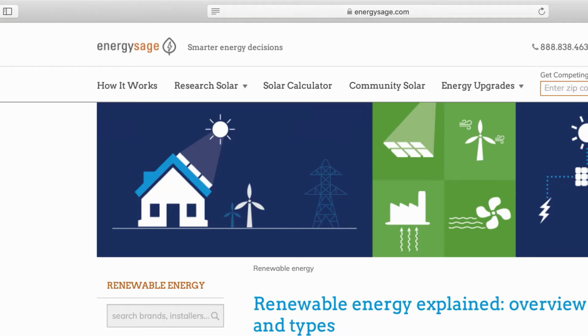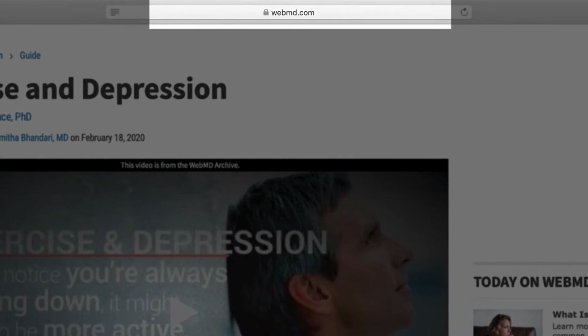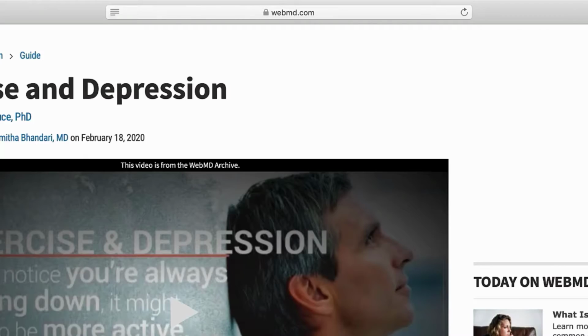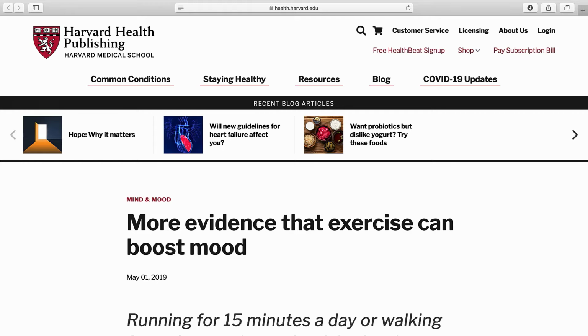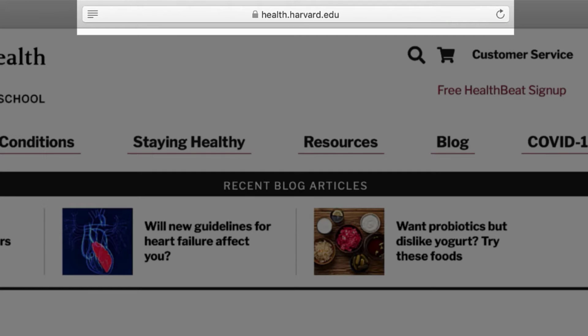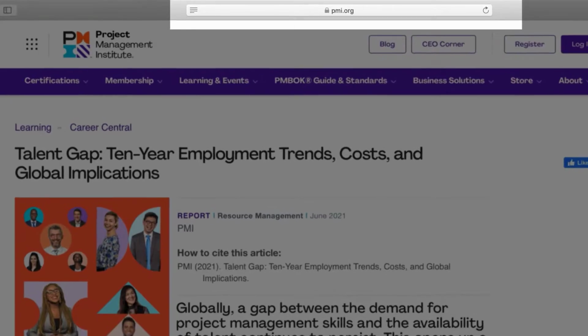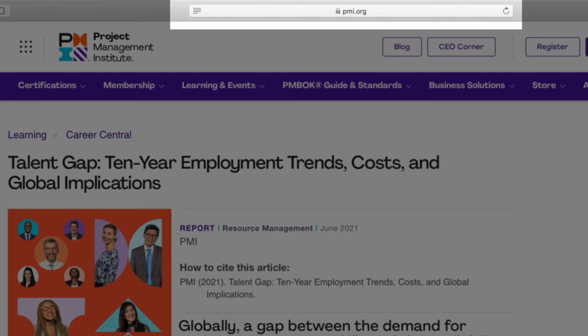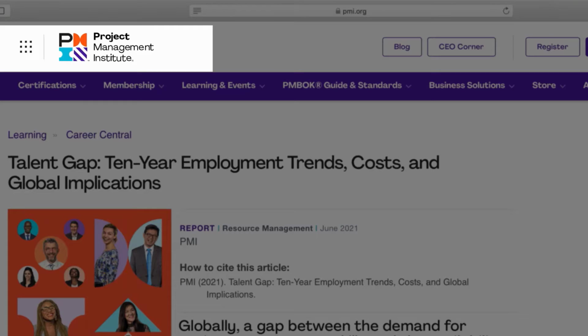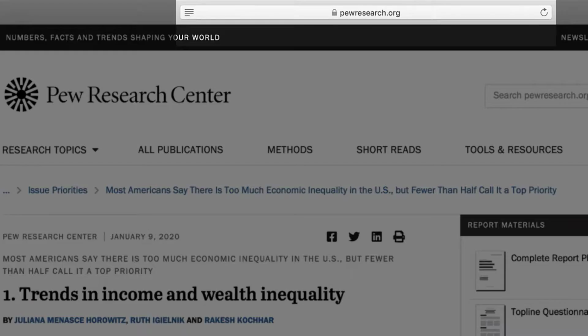The article Exercise and Depression is published by WebMD, which is also a for-profit website. Compare it with the article More Evidence That Exercise Can Boost Mood, which is published by Harvard Medical School. The domain name .edu indicates the source is from a U.S.-based post-secondary institution. Comparatively, the .org domain is commonly used by nonprofit organizations, such as the website PMI.org from the Project Management Institute and the website pewresearch.org for the Pew Research Center.